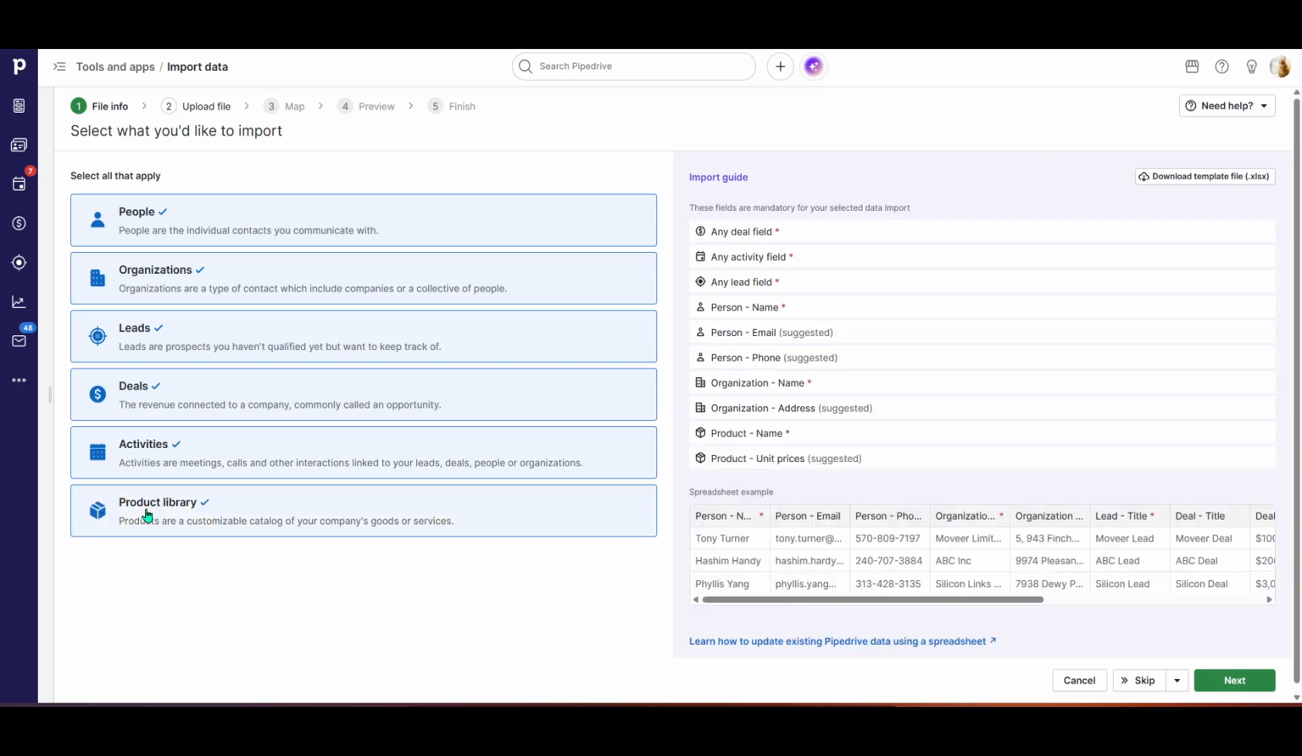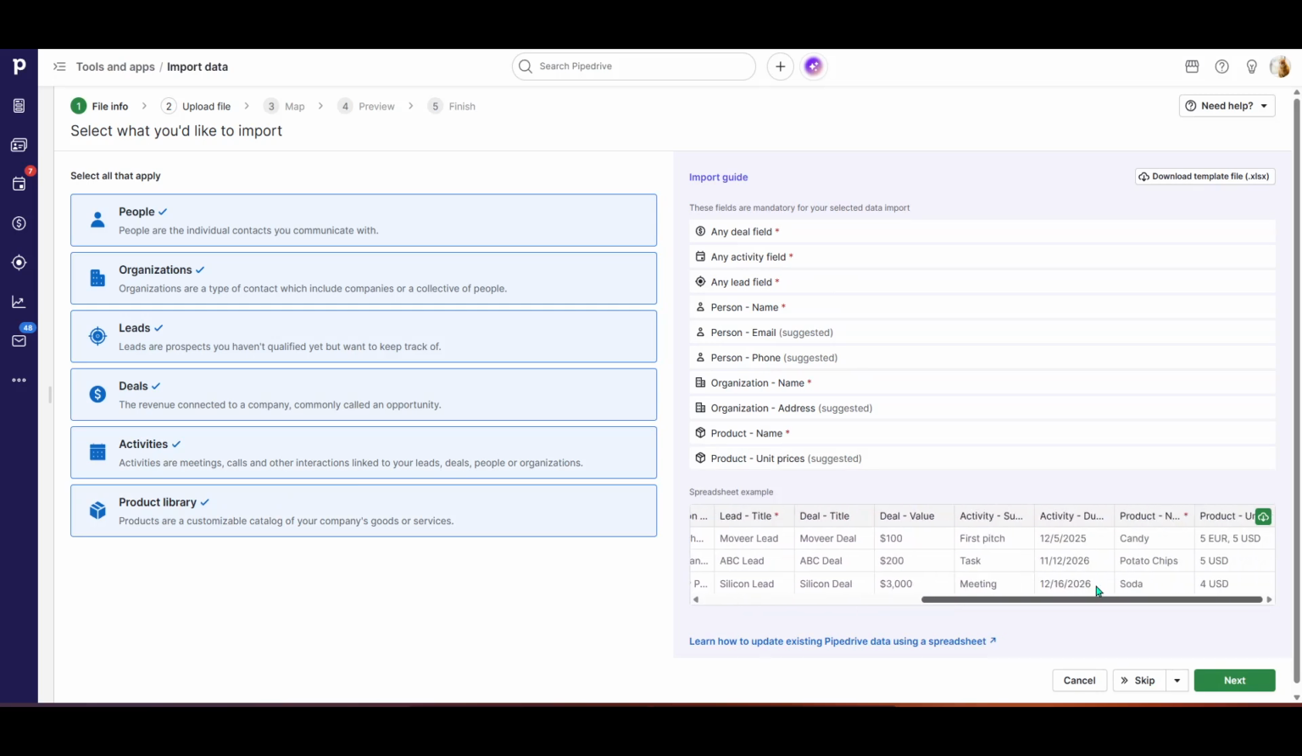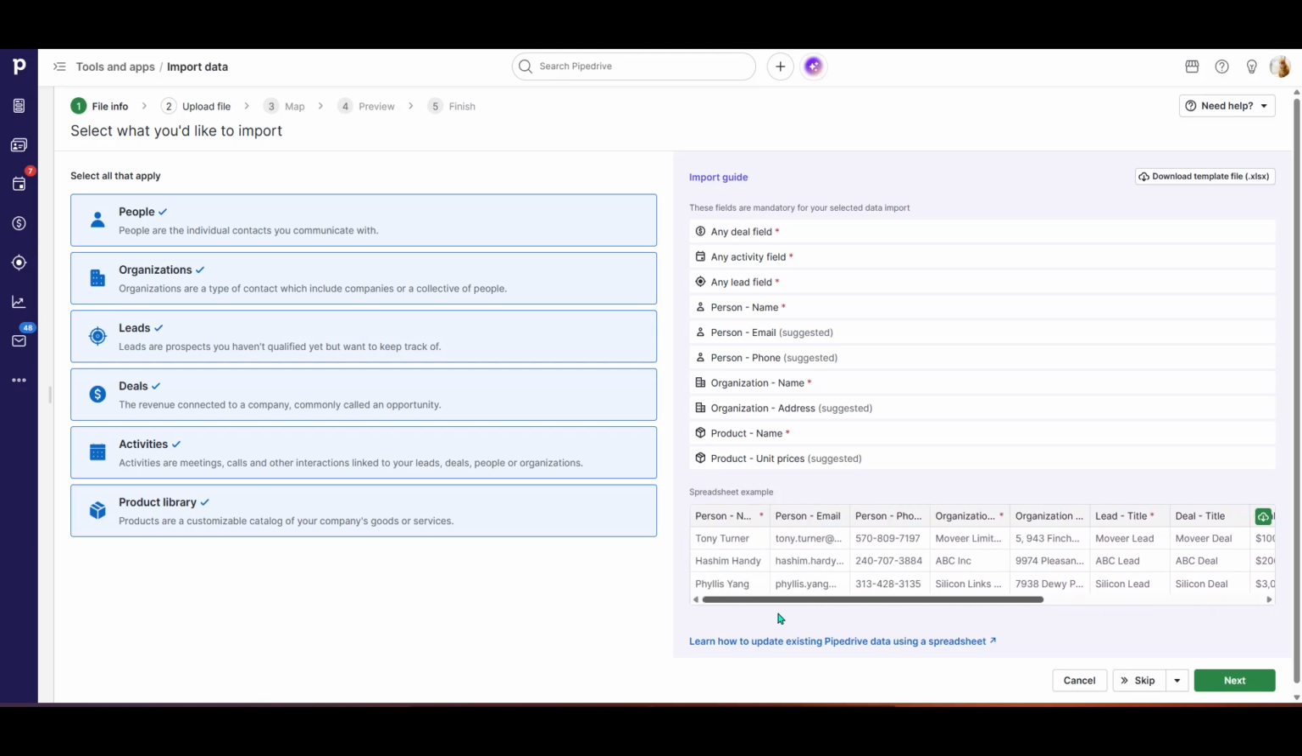During the import, match each column to the correct Pipedrive field, and make sure unique identifiers such as email are mapped to help prevent duplicates. If you're unsure, try importing a small sample first to confirm everything lands where you expect. When it's done, spot check a few records to verify contacts, leads, and deals are linked correctly.